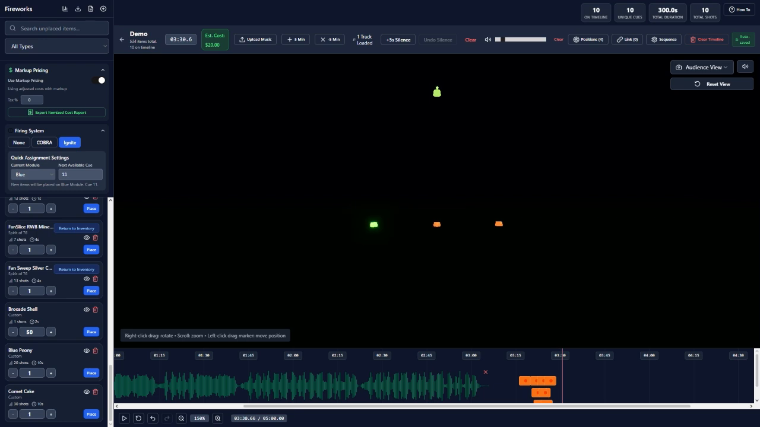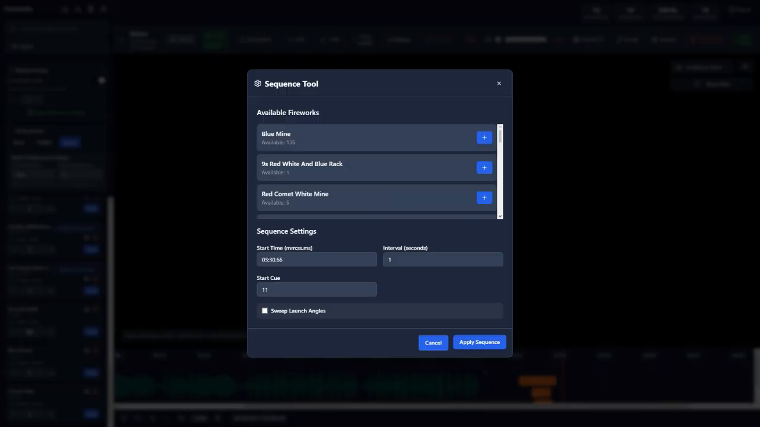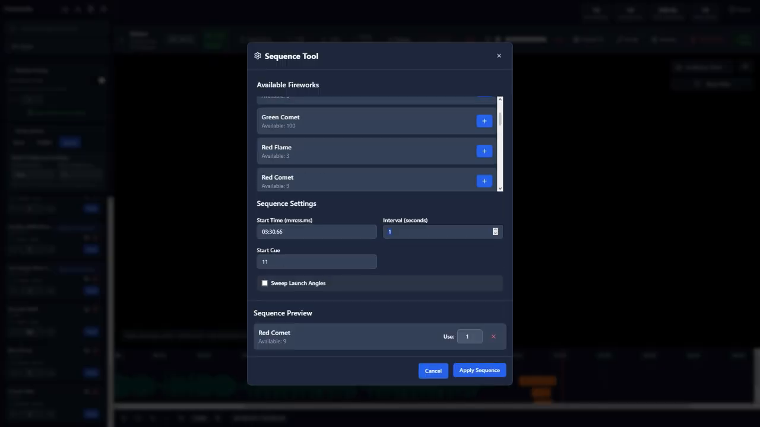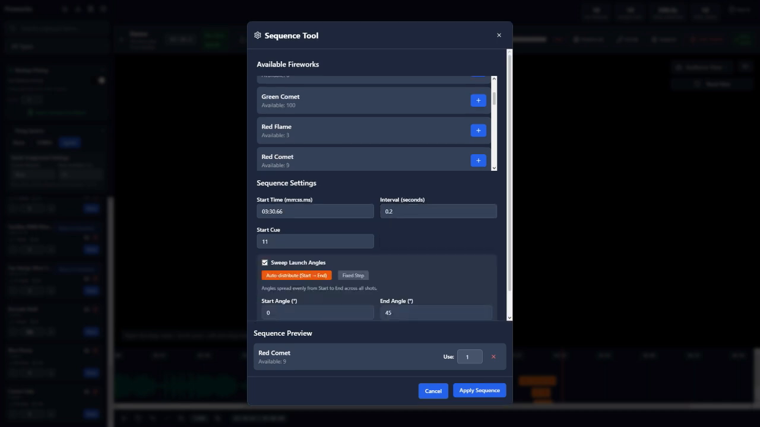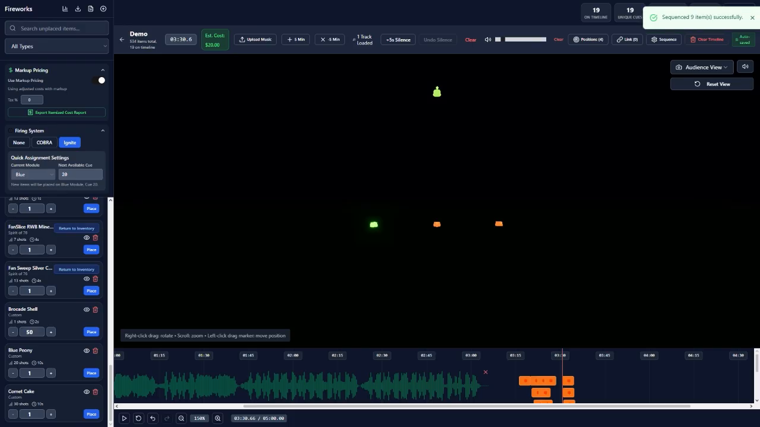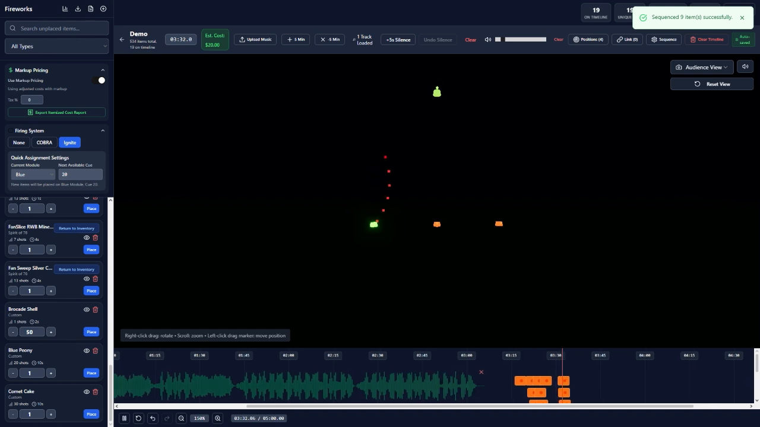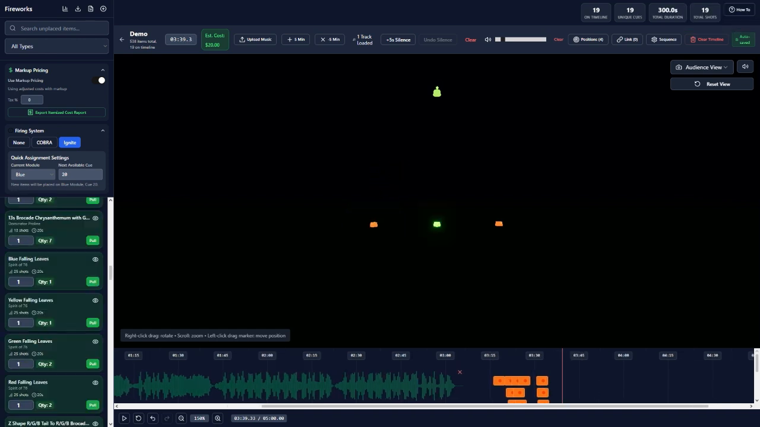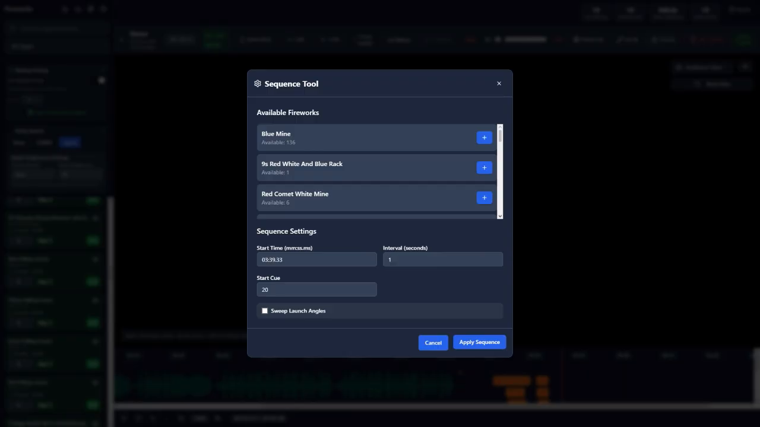We could also have some fun with, say, our comets using this. So we have some comets here. We'll give them a 0.2 interval. We'll do a sweep angle, start, end of 45. And it will automatically distribute the angles that we need for that. We'll use all 9 comets. There you go.